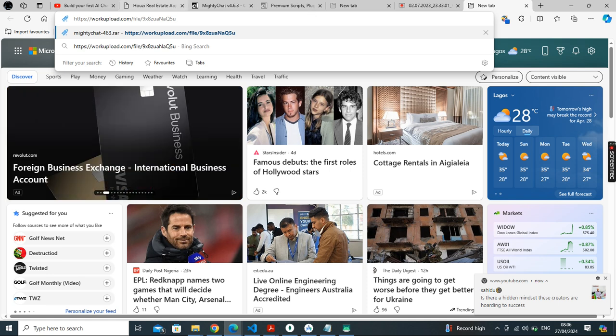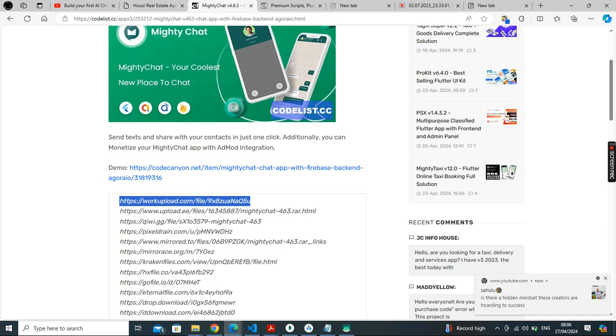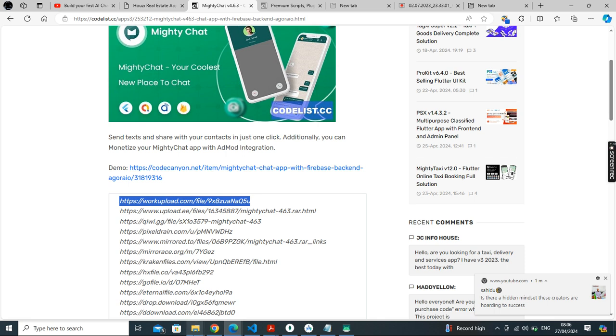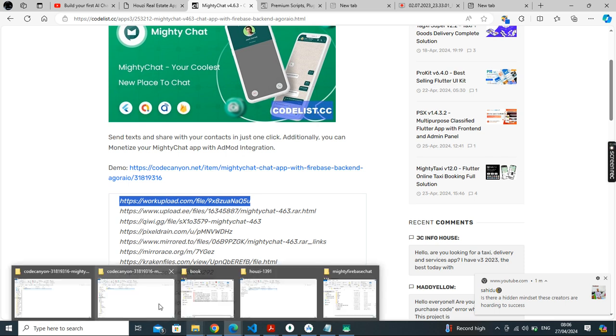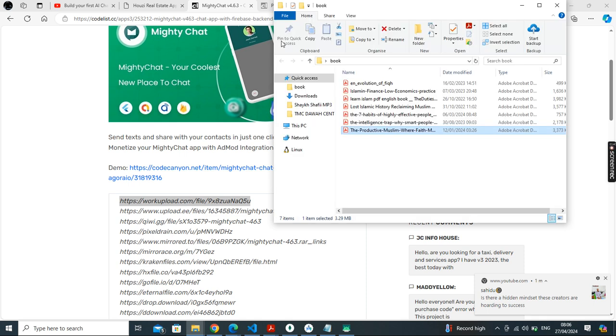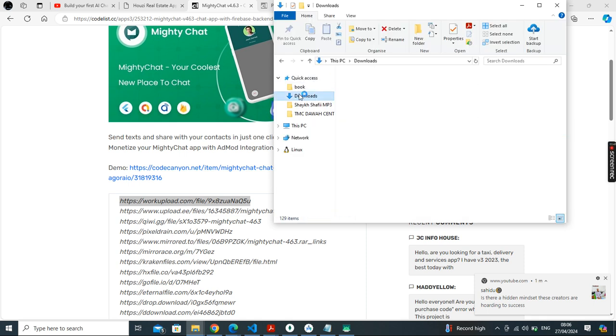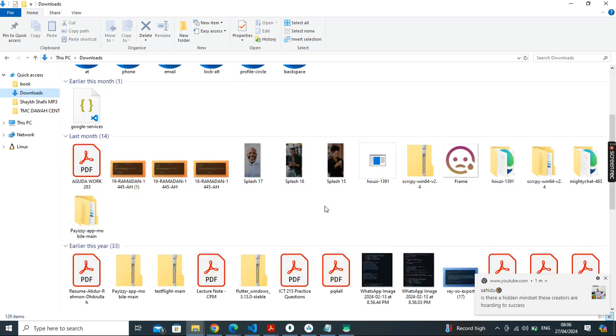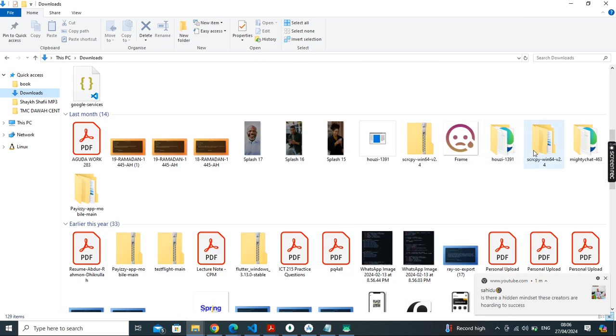After I've downloaded it, I'm going to go to my folder, my downloads on my desktop, to extract the folder, which is here. Let me expand it. Okay. This is the script here, multi-chart.